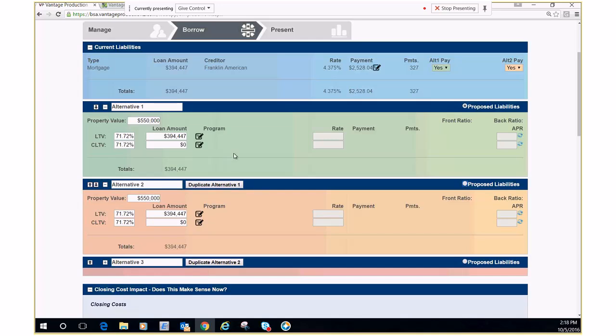Okay. So the next thing I'm going to do is call this first option 30-year conventional. And then alternative number 2, I'm going to change the name to 20-year conventional. You can obviously name these whatever you choose to, but I usually try to keep it pretty simple and straightforward.